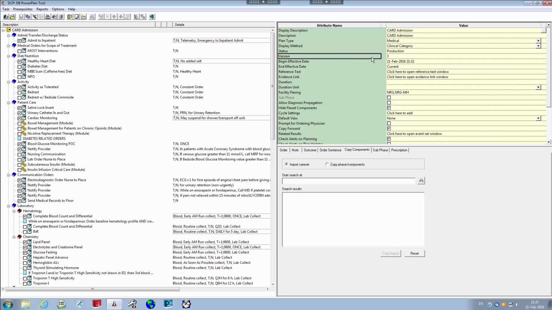Now, if I went back to previous versions, let's say version 1, it was created back in 2014, years and years ago, when we didn't know as much. But as we create and update these order sets, we'll continue to have more versions, and each version will have the begin date, which is quite handy. And then end effective date actually hasn't ended yet, so obviously it will say current.